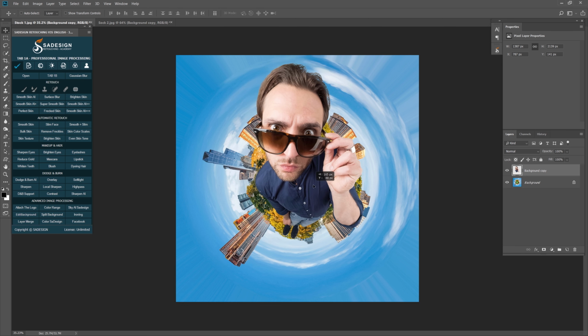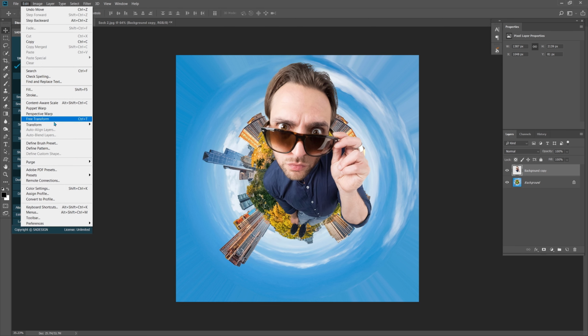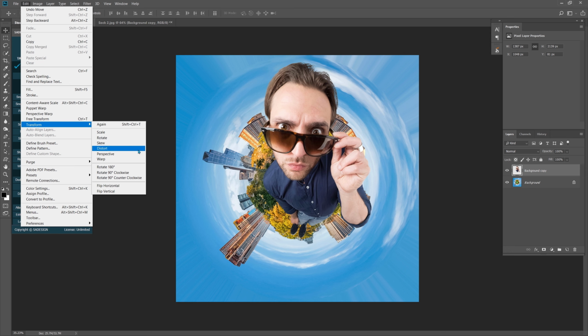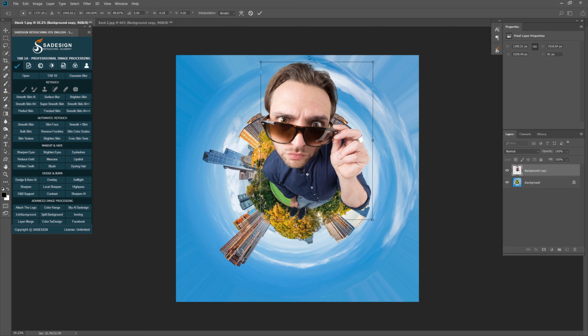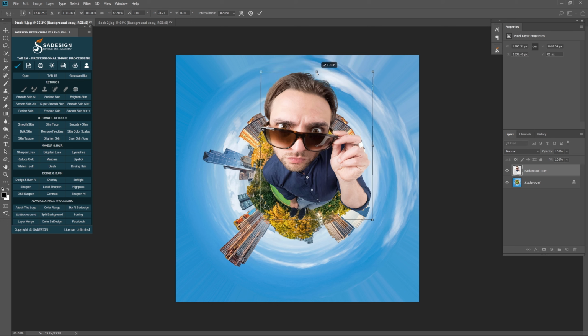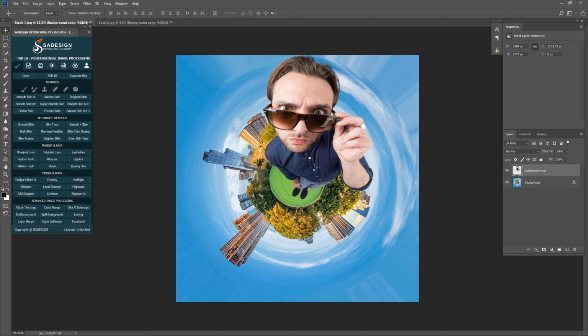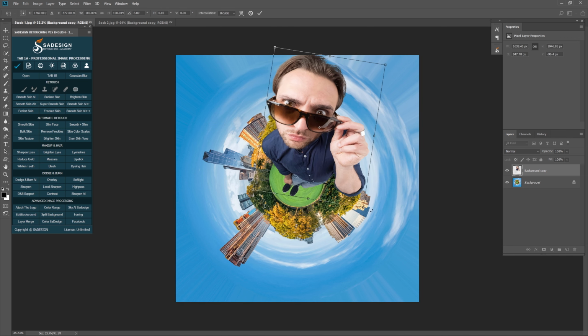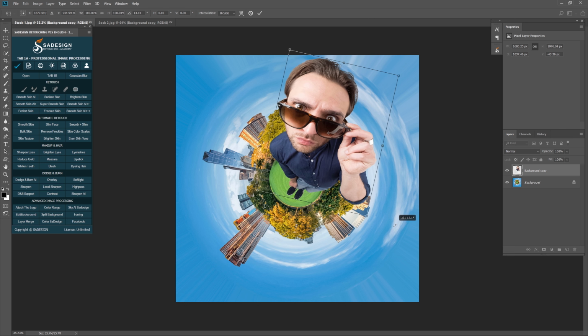This subject is quite big, right? Let's give him some adjustments. Edit, Transform, Distort. Shorten him a bit and rotate to follow the direction of the cloud. Expand the building even more.